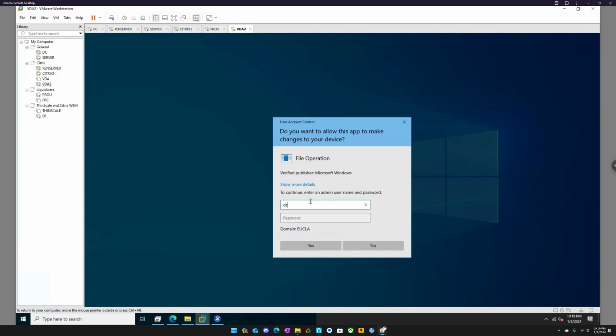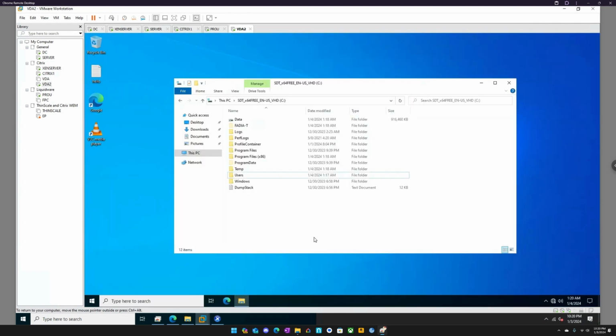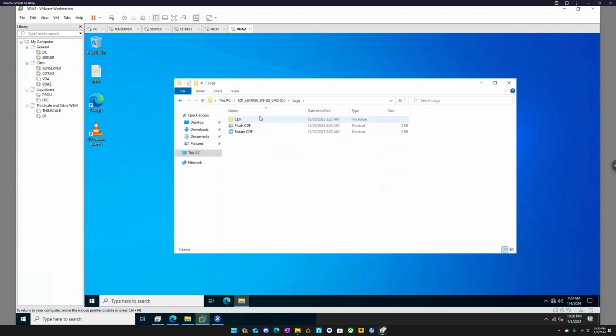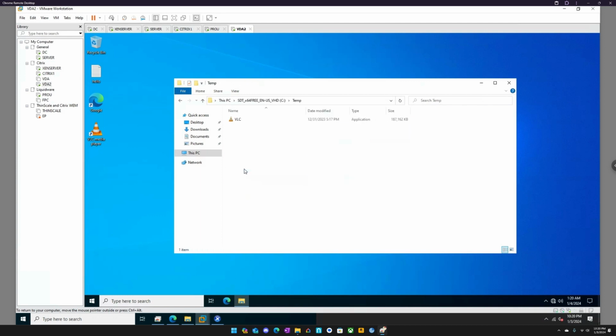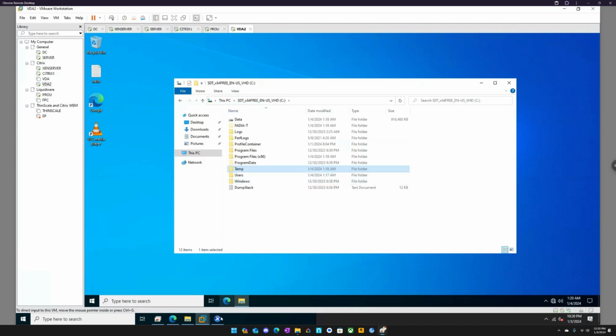All right, let's put in that. Yes, I want to continue. I really don't want to blow up the machine. Look at that. That's almost done.